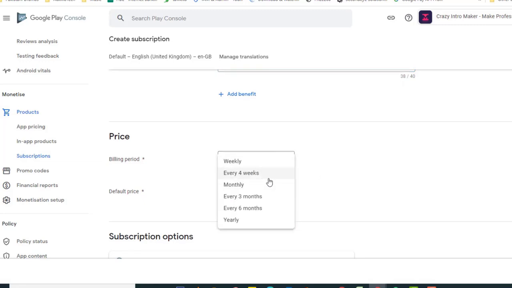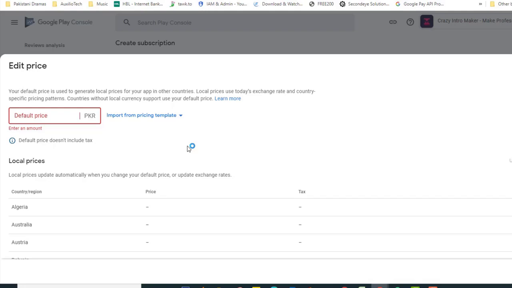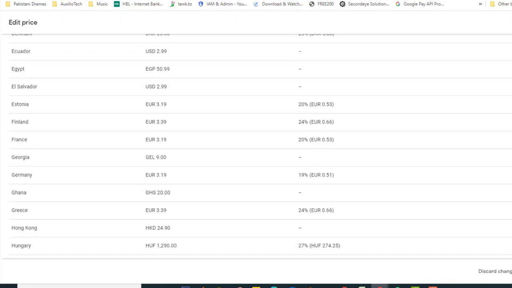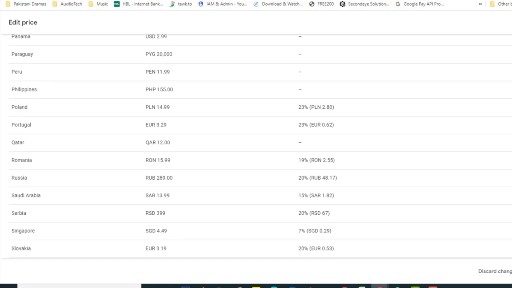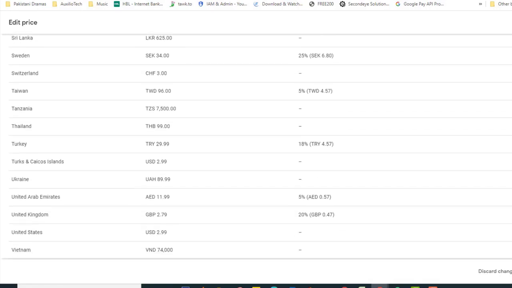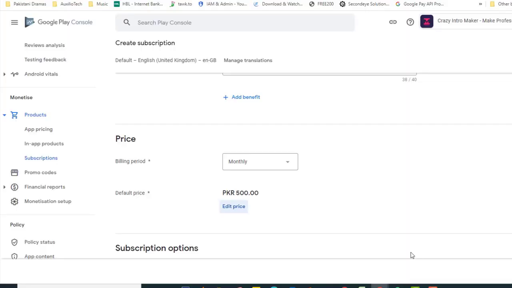Select every 4 weeks. No, it's just monthly subscription. Default price will be, let me check. I'm giving it a 500 PKR because it is approximately $3. Let me check it here with the United States dollars. United Kingdom, United States 2.99. So I think it's fine. Apply prices. So click this option.